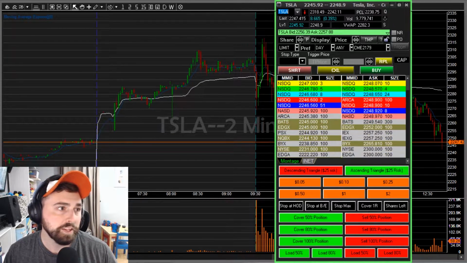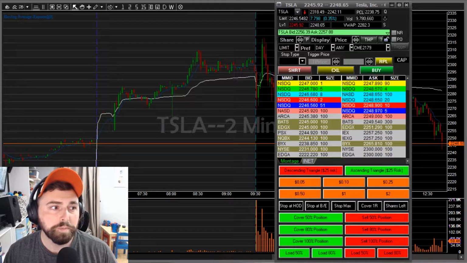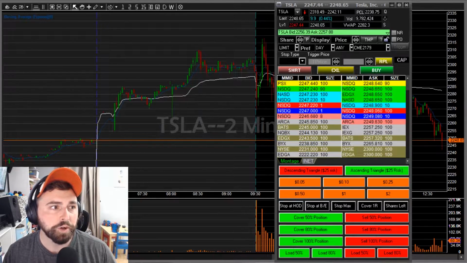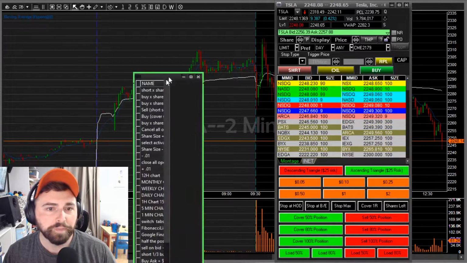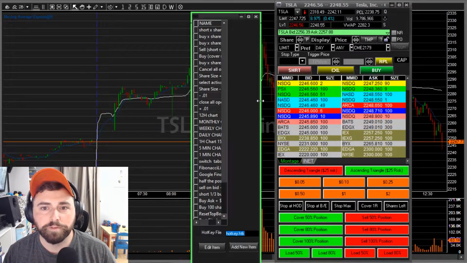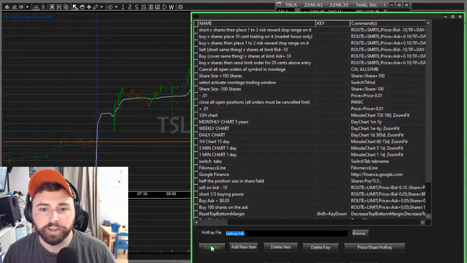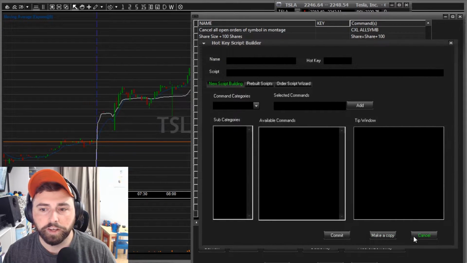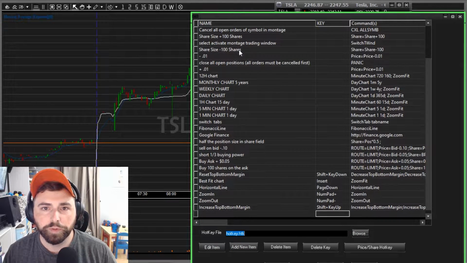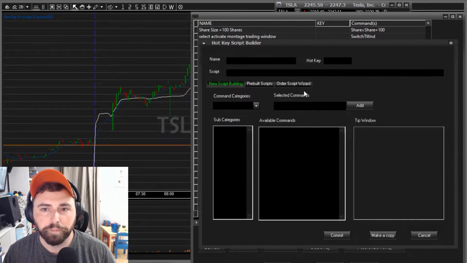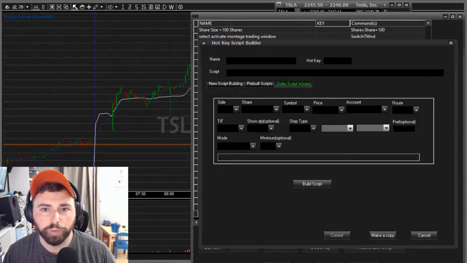In fact, let's just go ahead and show you. In order to make a hot button, if you guys haven't already, this is a completely different subject, but you go to Setup, and you go to Hotkey, and it's going to pop this guy up. And basically, there's a bunch of pre-configured hotkeys in here, but in order to make one, I'm going to show you real quick. You can either hit Edit Item, which will edit one of these, or you can just hit Add New Item, and this is what's going to pop up. Go to Order Script Wizard.